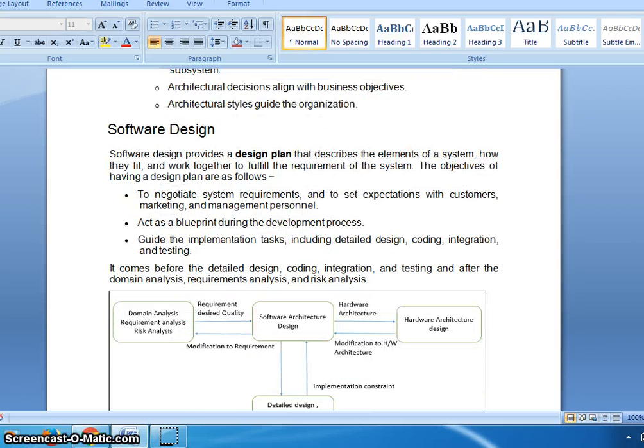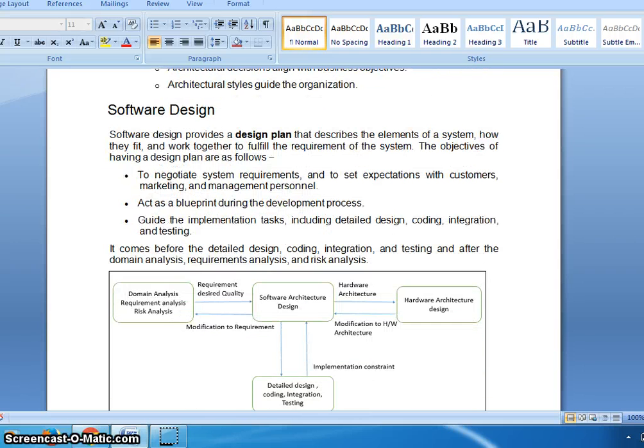Software design provides a design plan that describes the elements of the system, how they fit and work together to fulfill the requirements of the system. And the objectives of having the design plan are as follows. In order to negotiate, means in order to arrange the system requirements and to set expectations with the customers, marketing and management personnel. Okay, this is one design plan.